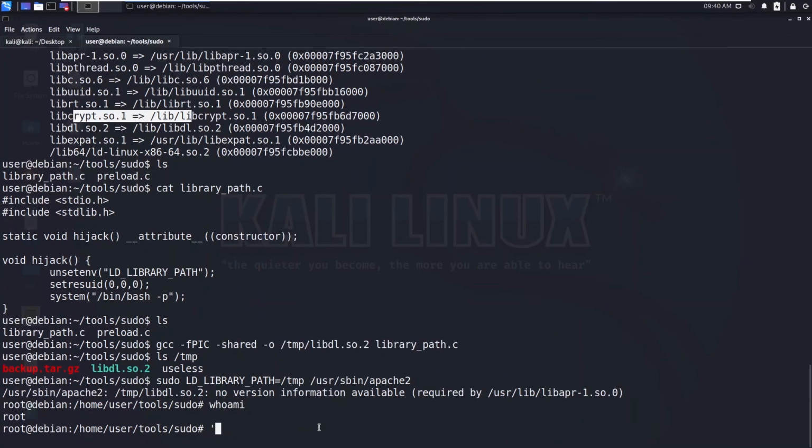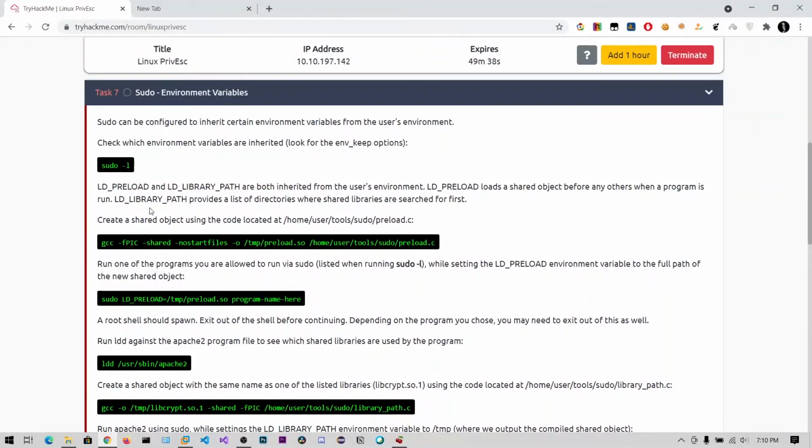whoami. Root. So okay, you can do similarly with LD_PRELOAD. Just similar syntax. You need to add LD_PRELOAD first, and then point to this /tmp directory where we have compiled this preload.so, and then run apache2 or any other binary.